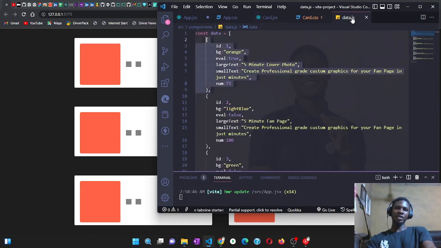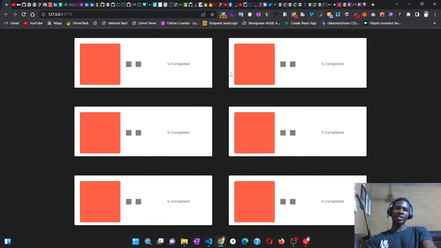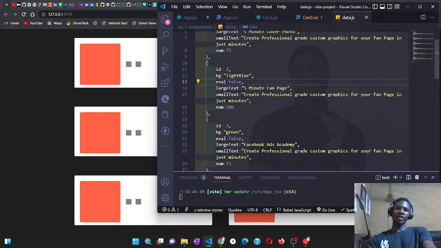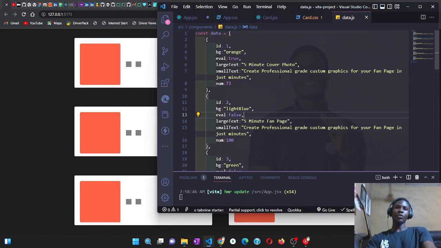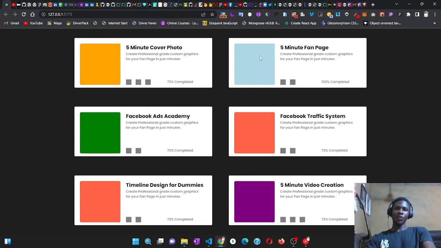So it takes in BG. The first BG here is orange, so we're expecting the first card to be orange. The next one should have a BG of light blue. You can see my naming convention here is camel case. So the second one we should be expecting light blue for the BG, which is this one, and the next one should have green, so this one here should be green. Every other thing follows suit. Let me just quickly save this without flogging the dead horse, and then we should have everything we want: orange, light blue, green.